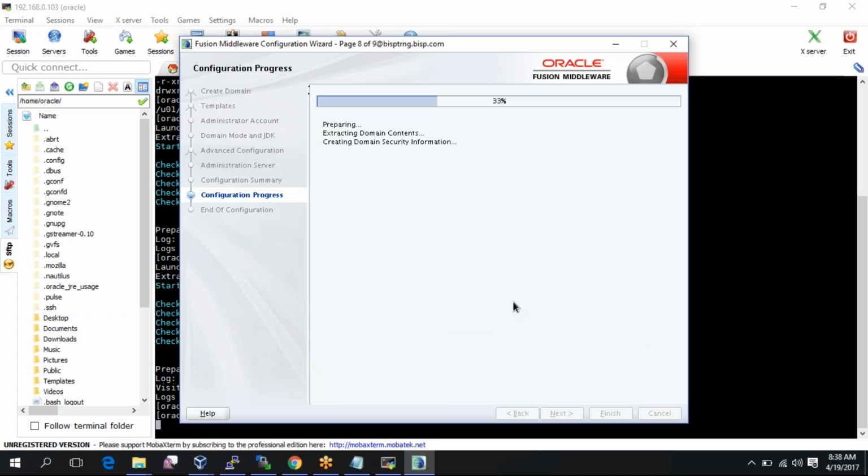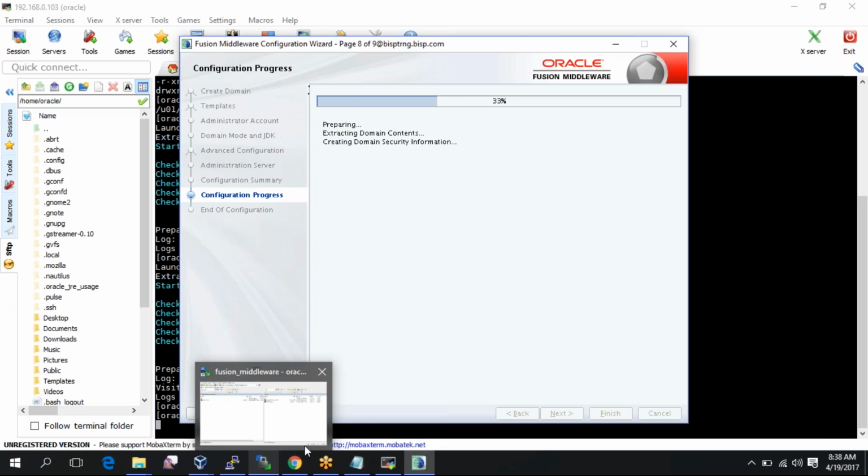So it shows preparing, extracting domain contents and creating domain security information. Security information is the same thing: we are trying to create a user, weblogic, and we have assigned it the password. So that weblogic user will be created and the password information will be stored. So remember, we are creating this in development mode. So it's done, 33%. And again, this should be visible in the logs.